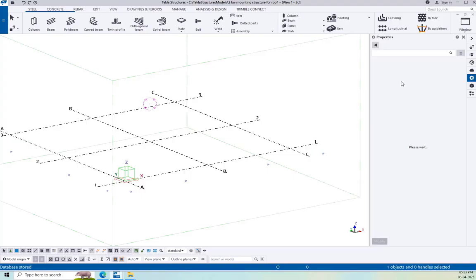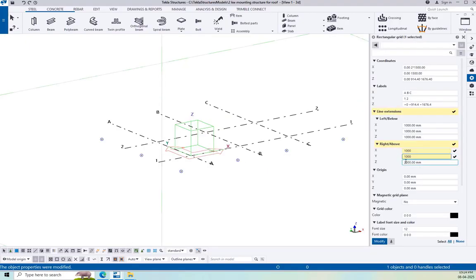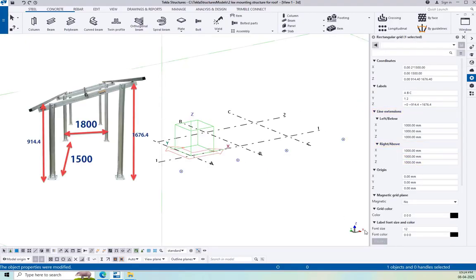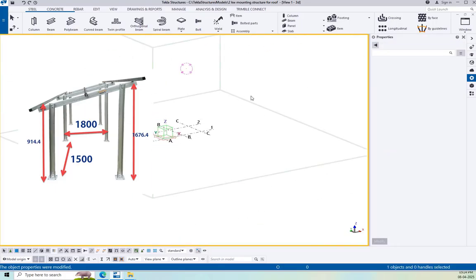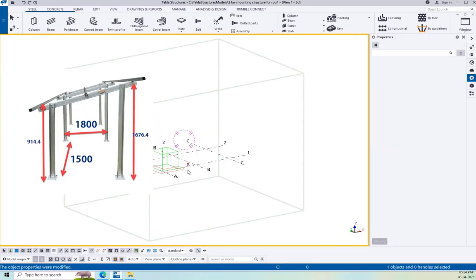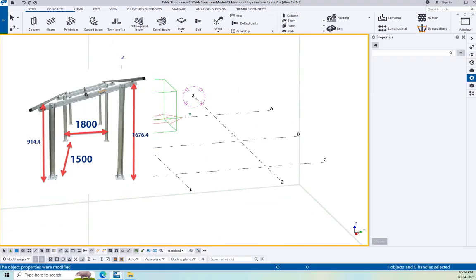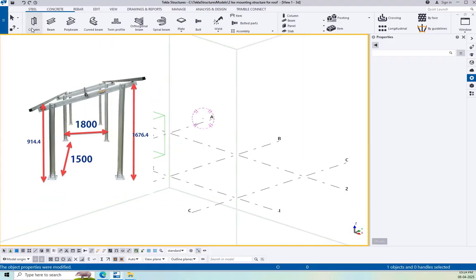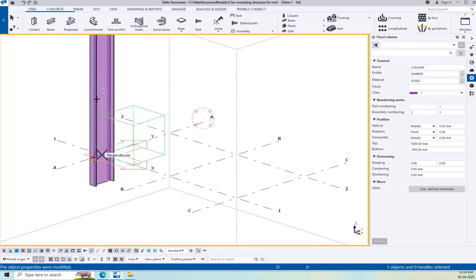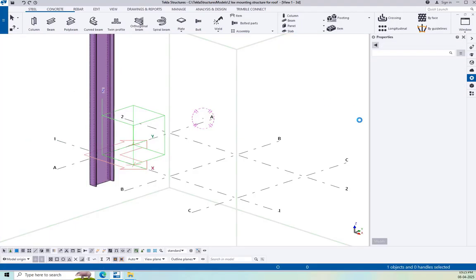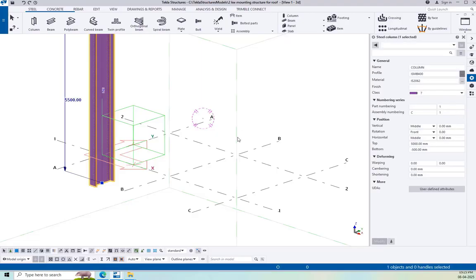So first we need to create a separate model, then edit the grid. We are taking near about 1500 for the x and y direction, and vertical height we are taking near about 3 feet to 5.5 feet. So here we are going to create our first leg, or you can say column.